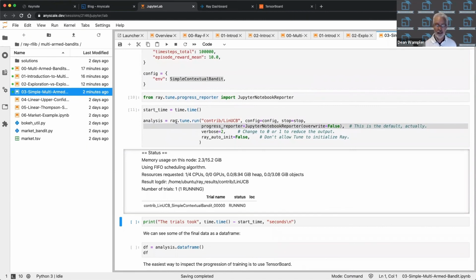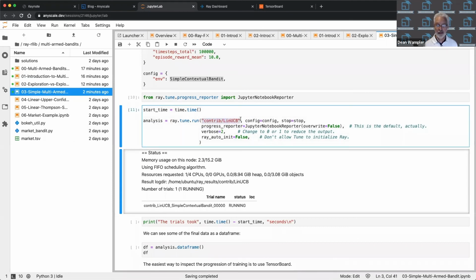We're using Tune again to run this thing. If you pass a string like this, it knows that we want to use this algorithm, linear upper confidence bound, to do the training. We passed in the config we defined, the stop criteria. This was not necessary, as I mentioned. I put in verbose output. You can reduce that if you want. And I specifically don't want it to reinitialize Ray because it's already running. So you could use any of these arguments that you care about.